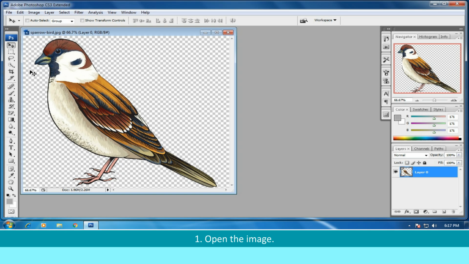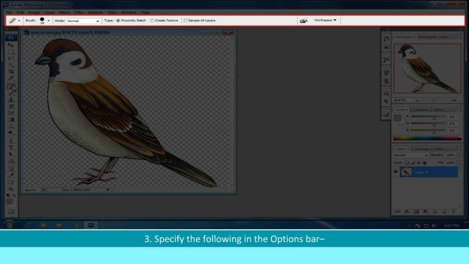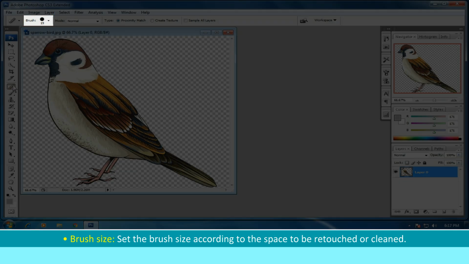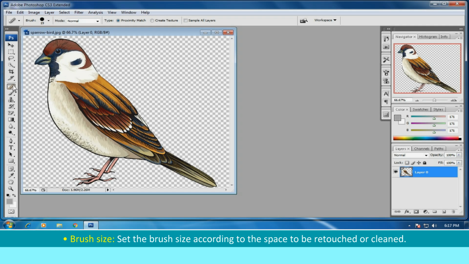First, open the image. Second, select the Spot Healing Brush tool from the Tools panel. Third, specify the following in the Options bar. Brush size. Set the brush size according to the space to be retouched or cleaned. Type. Choose from Proximity Match or Create Texture. Sample all layers. Select it to sample data from all visible layers. Deselect this option to sample data from the active layer only.